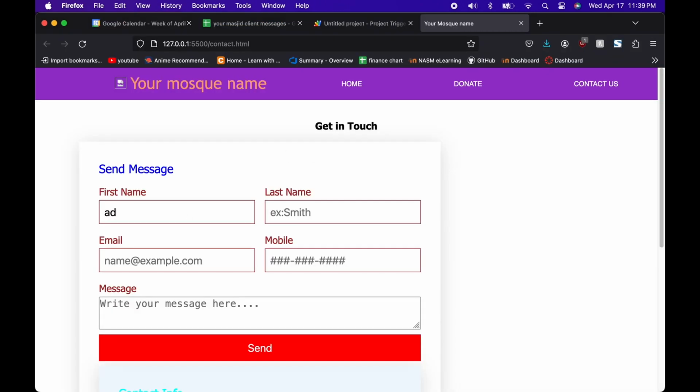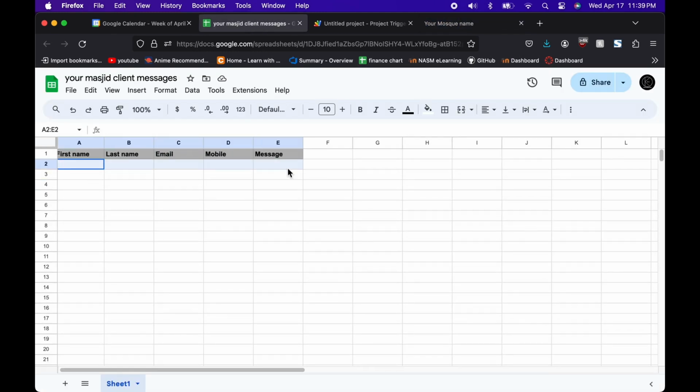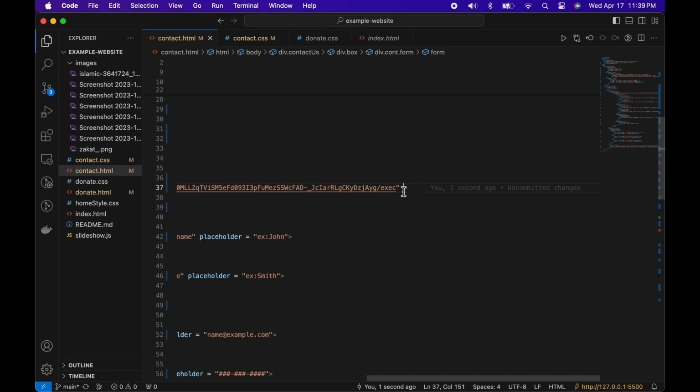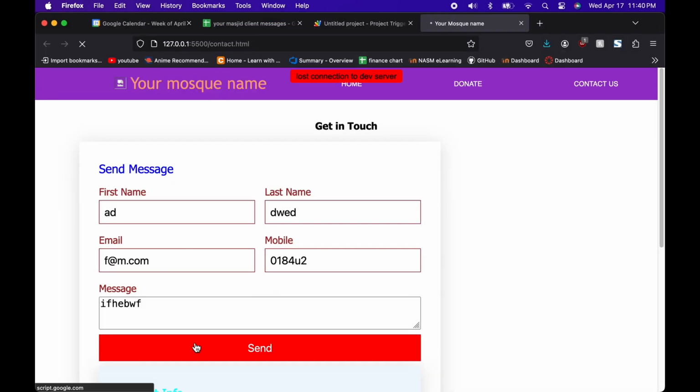So if we go to the website, type in a bunch of information, and click send, it's actually not going to input that information, because we forgot an important thing, which is the method tag. Going back to Visual Studio, right after the script URL ends, you want to type method is equal to POST, in all caps. Save. This is basically what it says right up here: the form data are included in the body of the form and sent to the server. And the server in this case is literally just going to be the spreadsheet. Save that and let's try again.